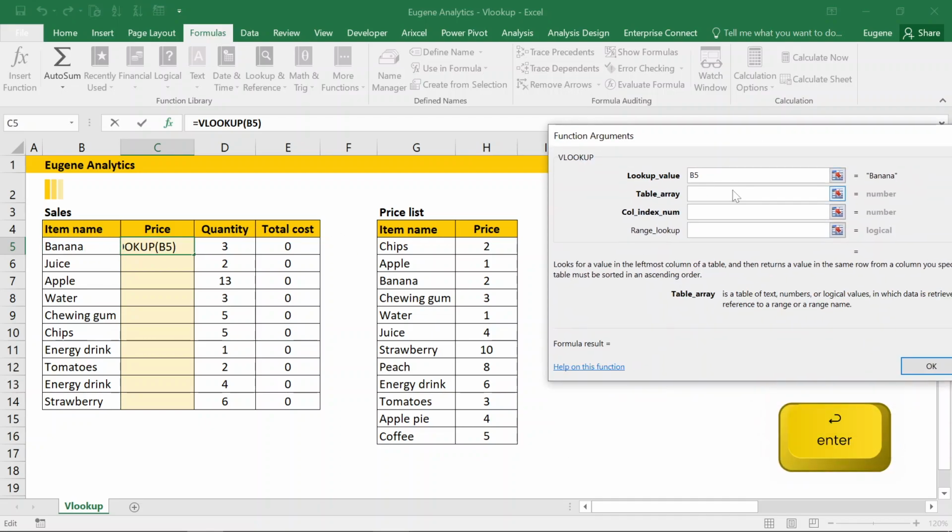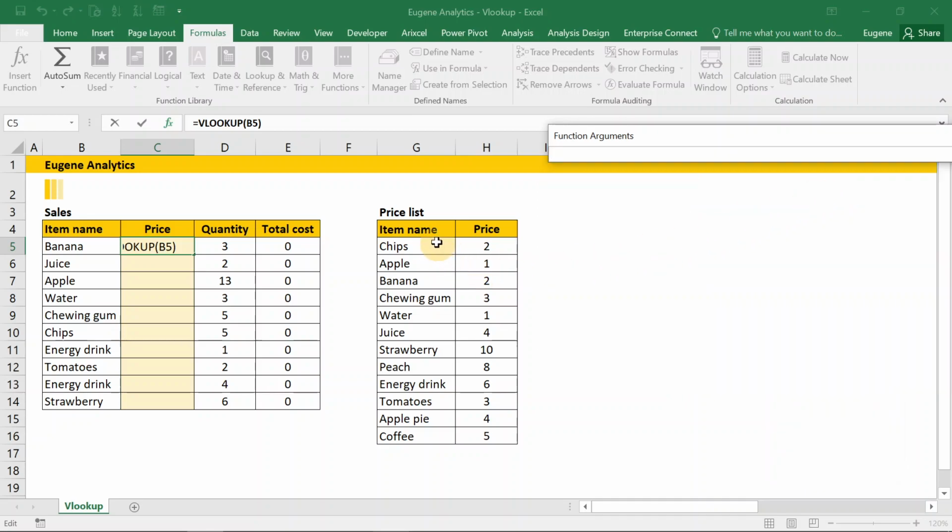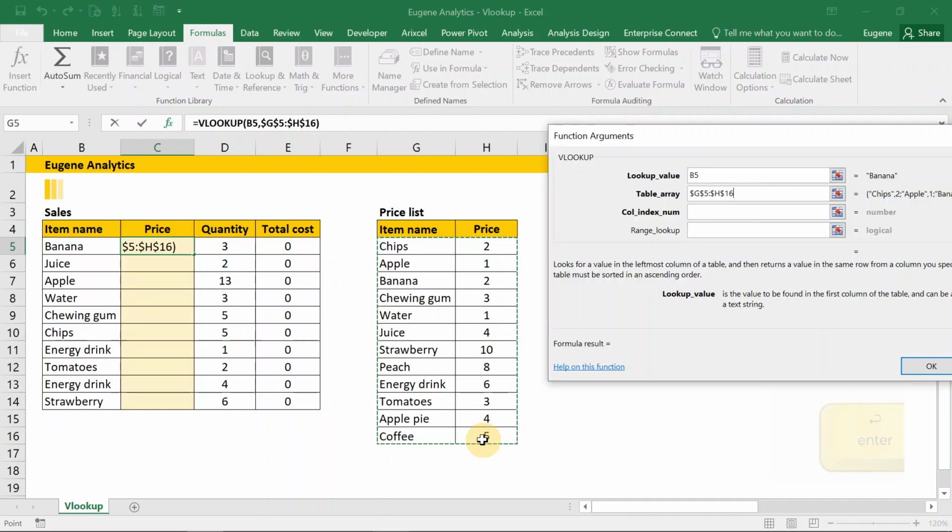Next, for the table array, we select the range of the price list, and it's very important to make sure that the column on the left consists of the criteria, so you can find your criteria within this column, G in our case. And secondly, we need to press F4 to fix this range to make sure that it will not be moved down while we are dragging the formula. We press enter, and next we need to select the column index number.